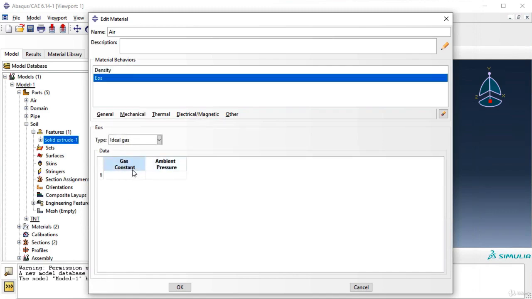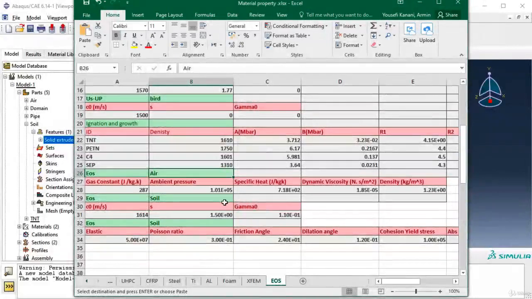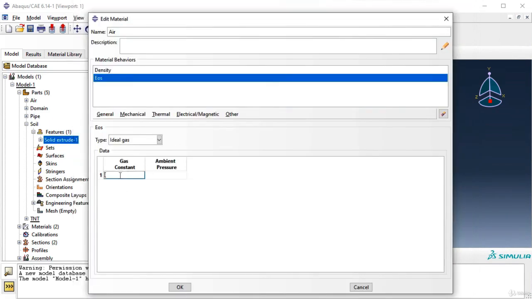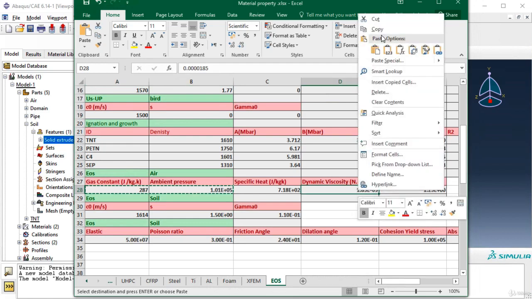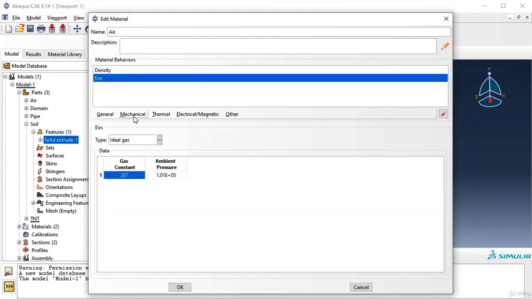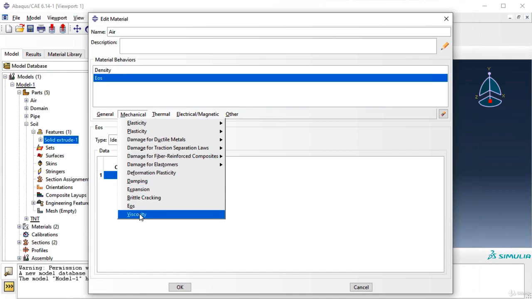we need to give a gas constant, and actually this is a pressure, which is going to be 1 bar, and so we have this data here as well. Unit for gas constant is joule divided by kilogram times Kelvin, so I'm going to paste it here. And also, what else we need for this one? We need a specific heat and dynamic viscosity. So I'm going to first copy this one and go from here, mechanical viscosity.